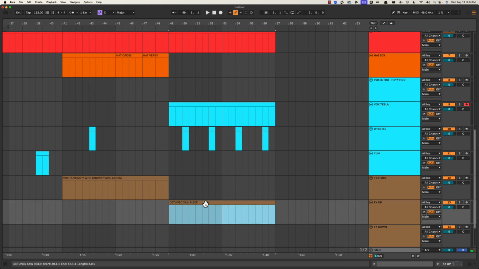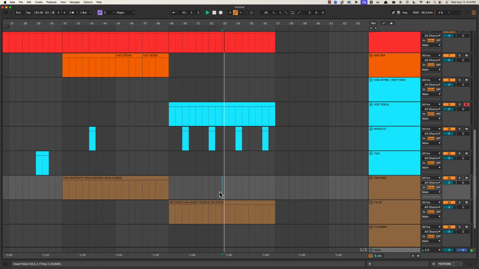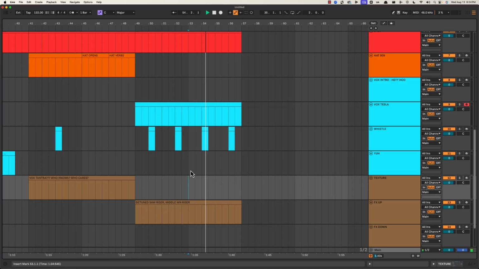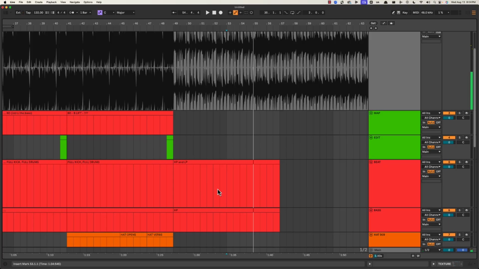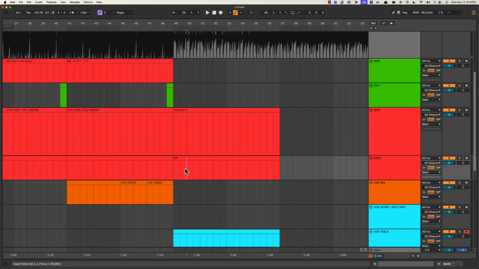Okay, we're also getting a middle white noise riser. You can hear the white noise riser coming up. You hear the bass cutoff opening, so starting low, opening here. So bass, HP, bass, fill, cutoff, opening.